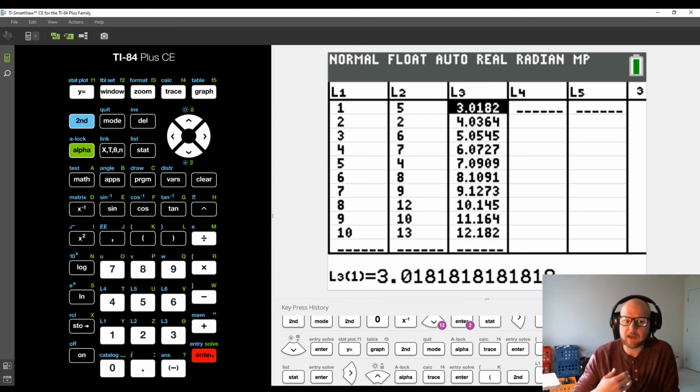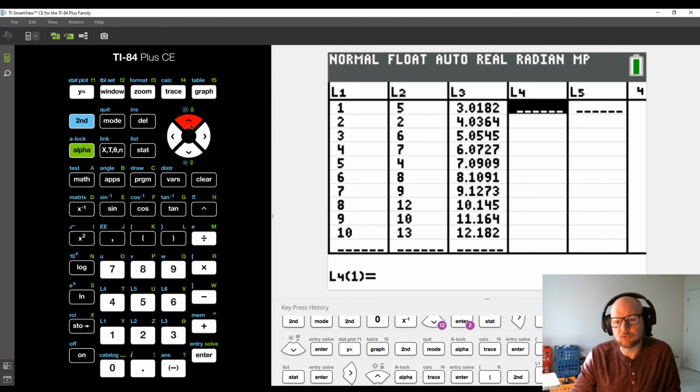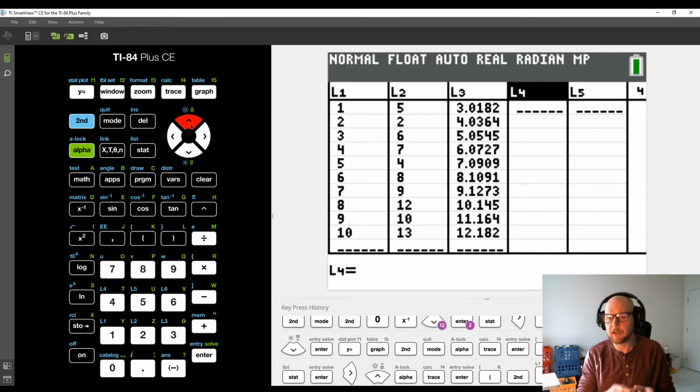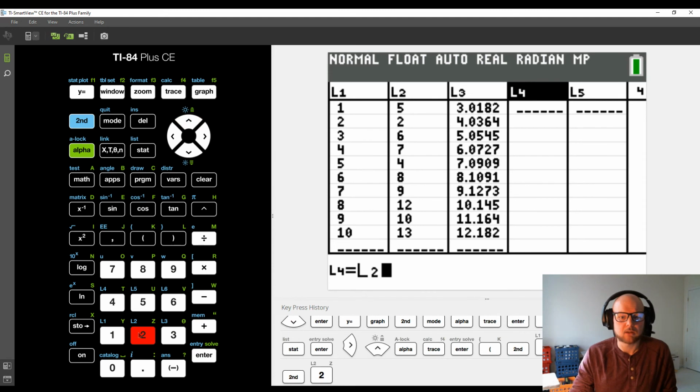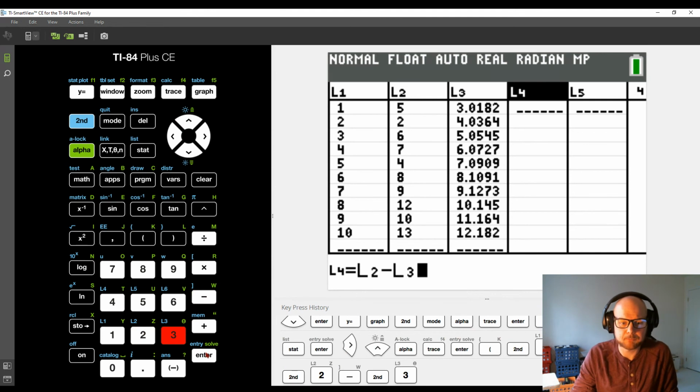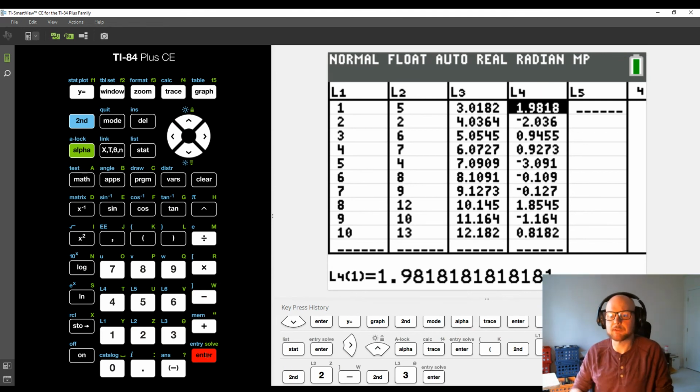All right, so now I want to calculate the residuals, the difference between the actual and the predicted. So I'm going to scroll right to list 4 and scroll up. For every row, I want to take list 2 minus list 3. So I'm going to type that in: second 2 for list 2 minus second 3 for list 3. It will calculate the differences for me. All right, so now I have my residuals.